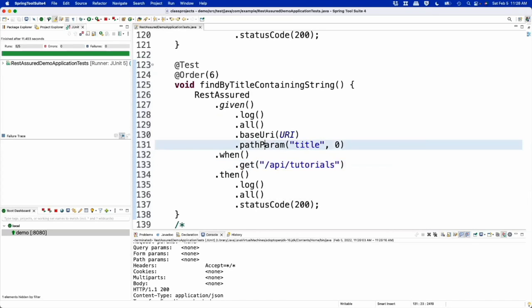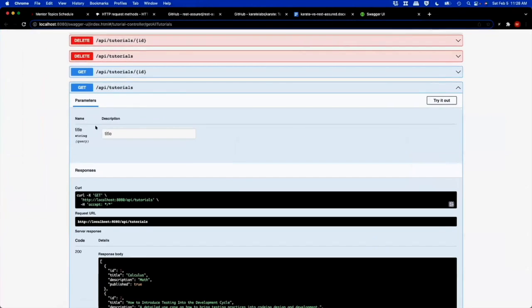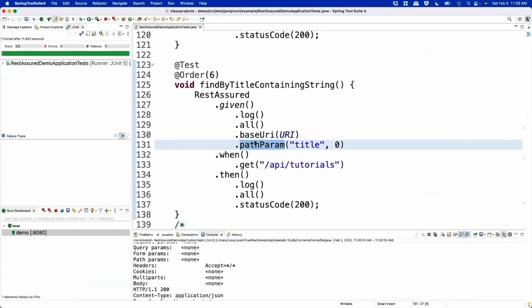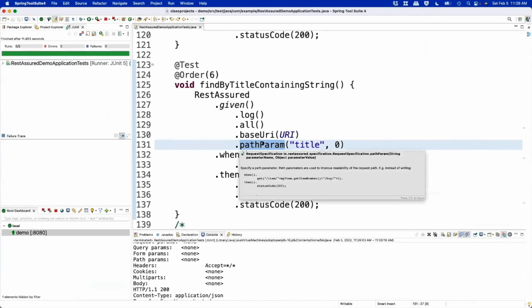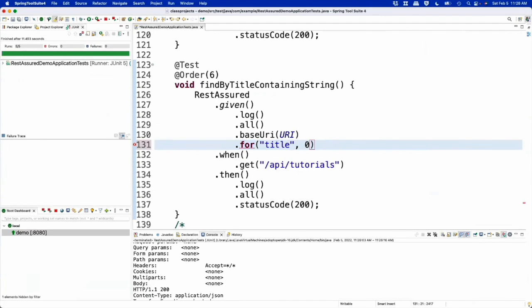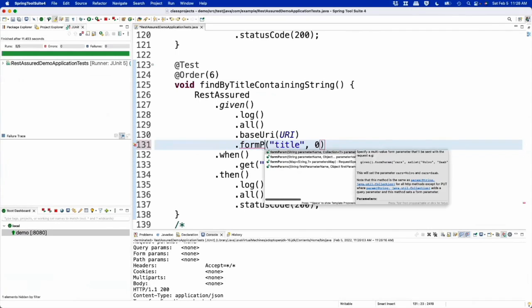Whoops, sorry, wrong one. Yep, so not path parameters. This is actually because this is a path parameter, this is actually a form parameter. So slightly different. So since this isn't a path, but we need to push this with the form. So this will be a form parameter.